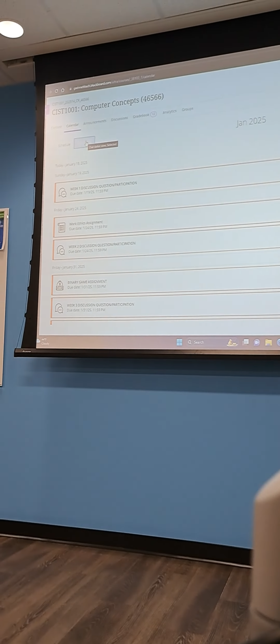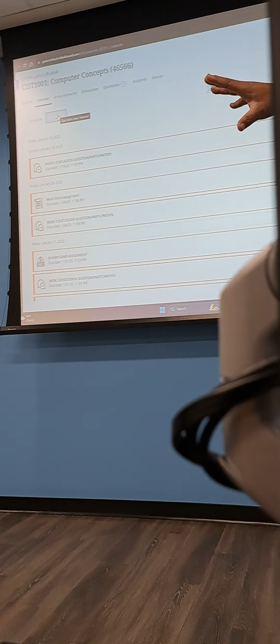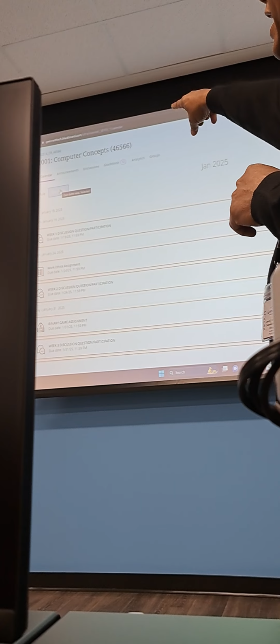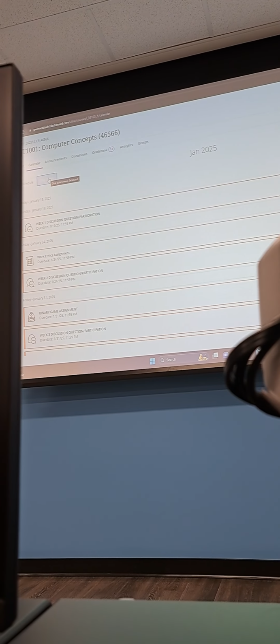All you have to do is look at your calendar when you log into your place. Look at calendar and look over to due date. See where it's highlighted, that box is highlighted? And you'll see everything that's due in the upcoming weeks.